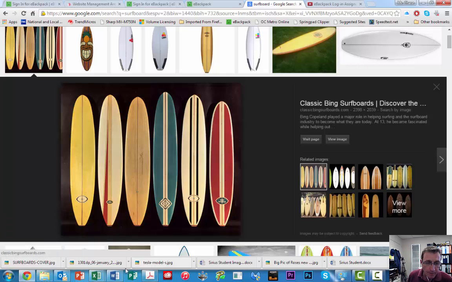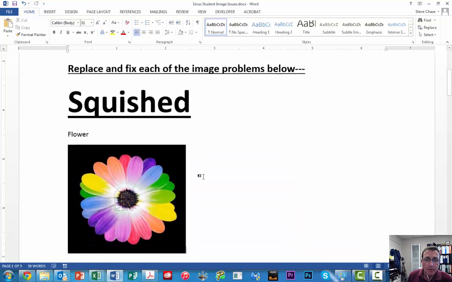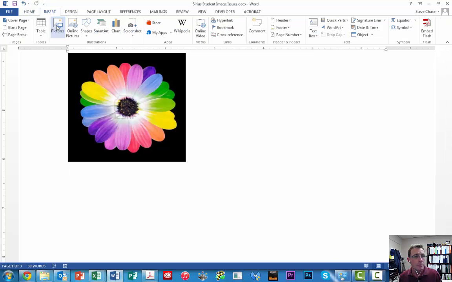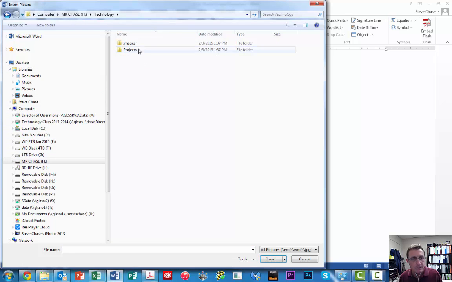So I'm going to click back on the Word document. That should still be open. All right. So here's our first one. Remember I told you to put the cursor just to the right of the picture. You can either just use your arrow key or hit enter a couple times to get below it. I'm going to go Insert, Picture, and then navigate here back to my flash drive, Technology, and Images.